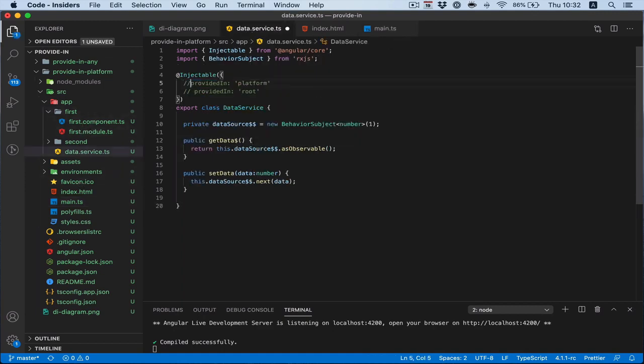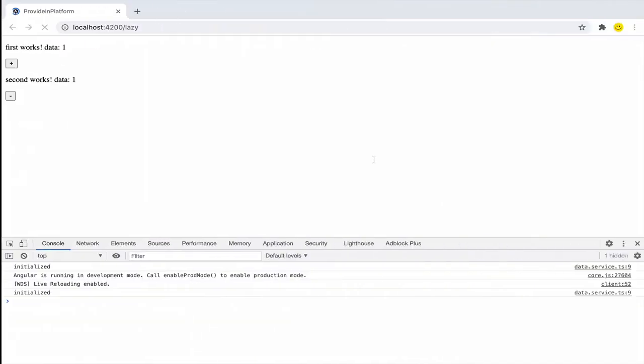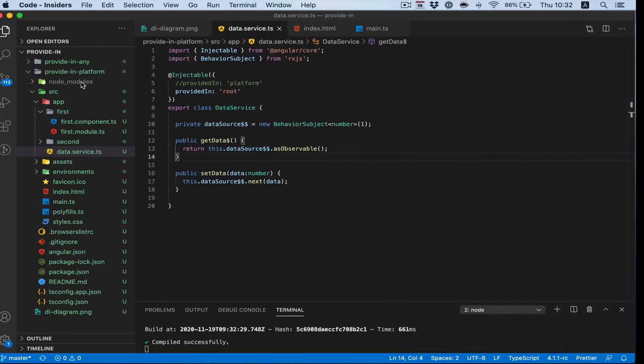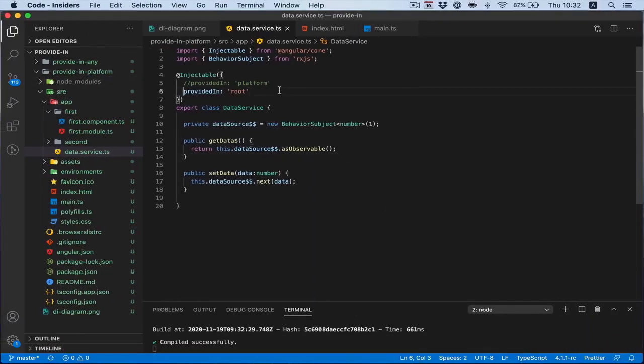And if we have our default property, root, for our service, let's check. For the first module, we have a component that increases the value, and for the second, it decreases the value. They're using the same service, but because they're different applications, they're using different instances of this service. But if we switch to platform?